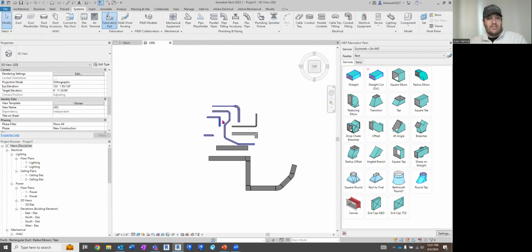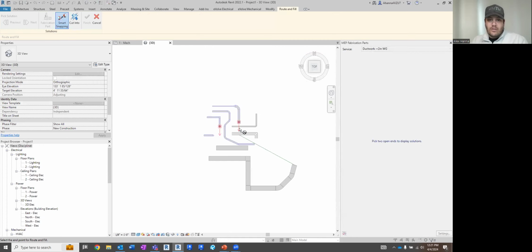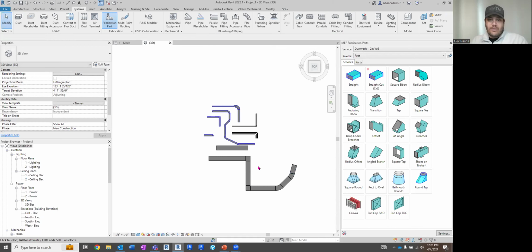But notice I can draw the same way I do with families. I can also do multi-point routing. So if I wanted to go from, I can right-click here, say route and fill, and choose to go to that duct there or something like that. Let's give it a better option here. Let's get rid of this, get rid of that.